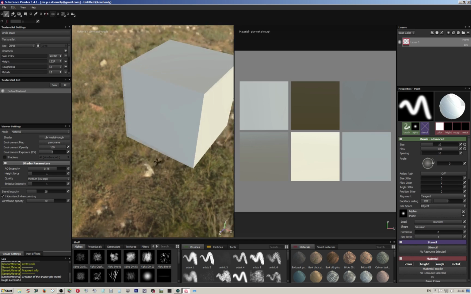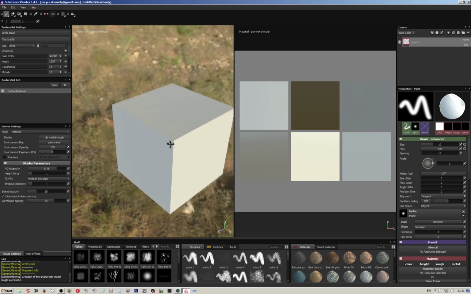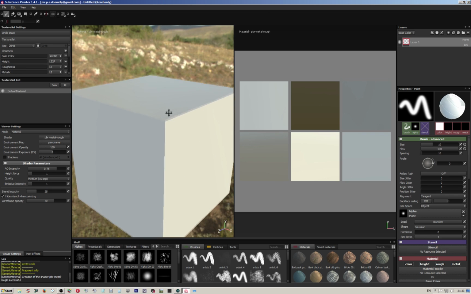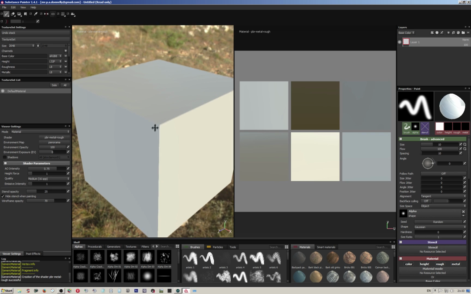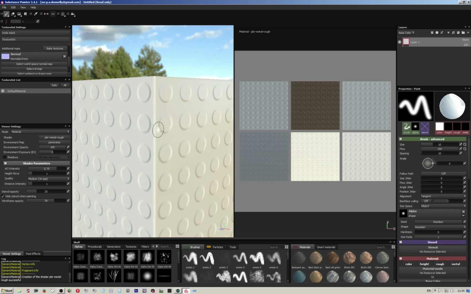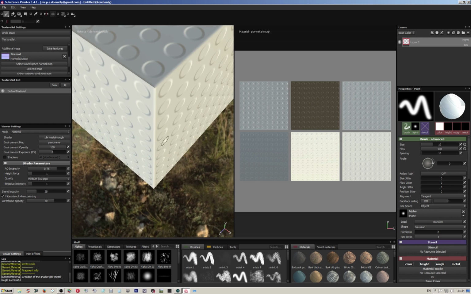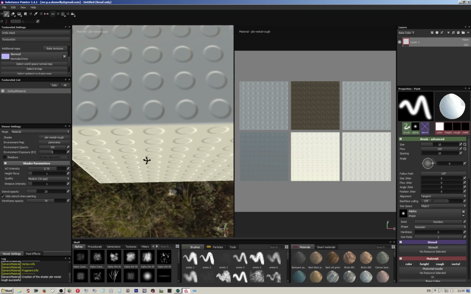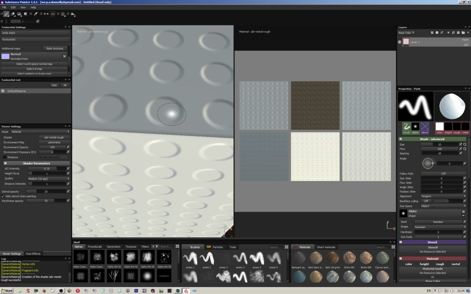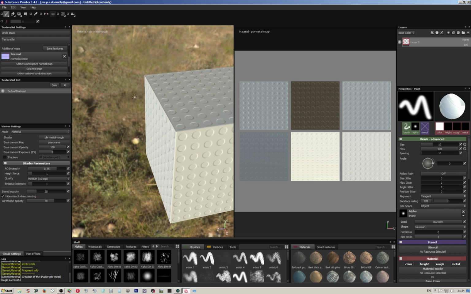One thing I don't understand with Painter is the actual normals, how my normals are looking. I don't really like it. I don't get it. I'll show you what I mean. You see, this edge is rounded. At the top it's not, but here it is. And on this side it's not either. So I don't actually know what the issue is here.